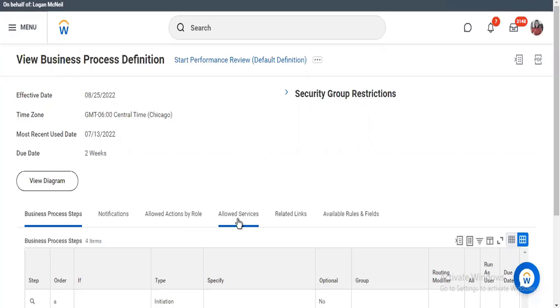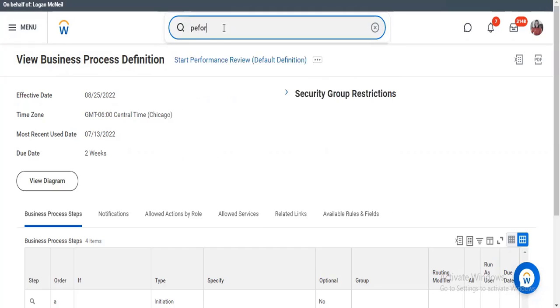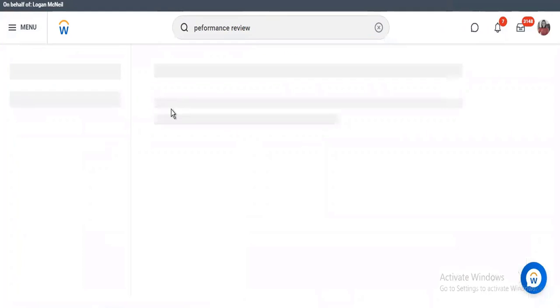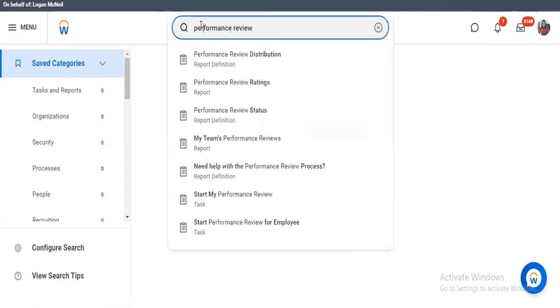And there are some reports as well related to this performance review. I will give you an example for performance review. Performance spelling is correct. I think there's a spelling mistake. No, it's performance. Performance review.